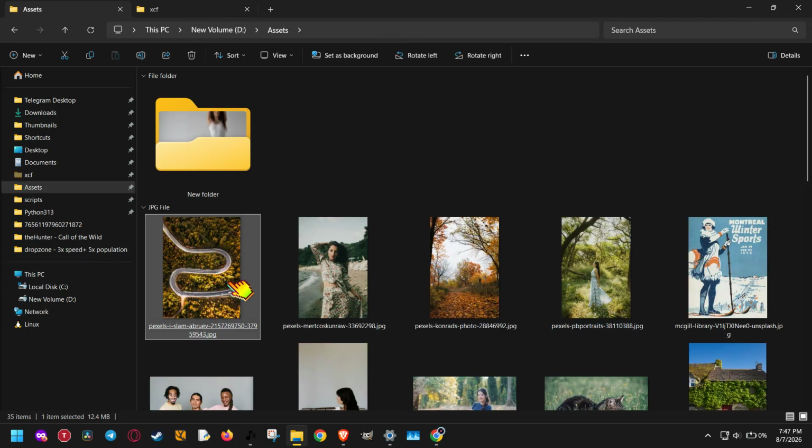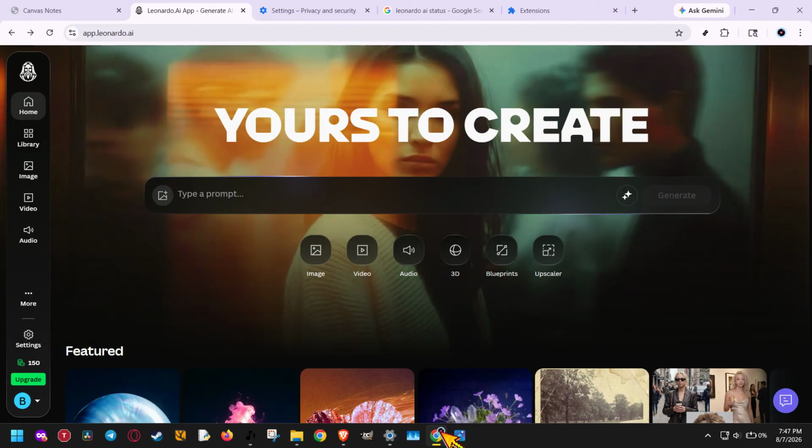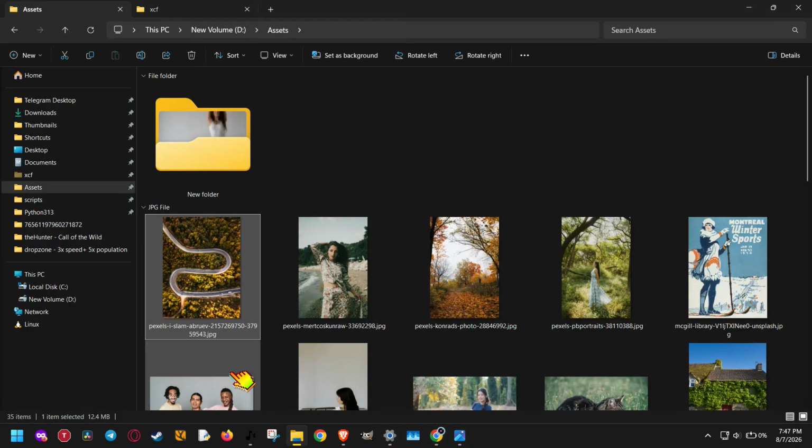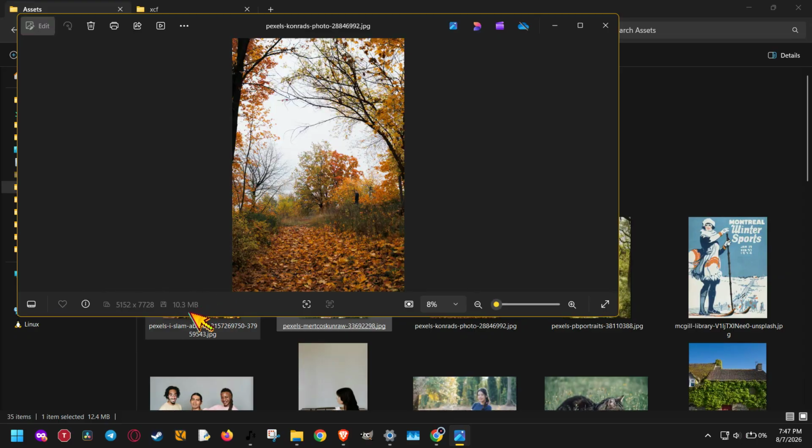Another thing to check is file size. Leonardo AI can struggle with very large files, especially huge DSLR images or complex WEBP files. Try keeping your file size well below 5 to 10 megabytes whenever possible. If needed, compress the image before uploading so it's lighter and easier for the platform to process.